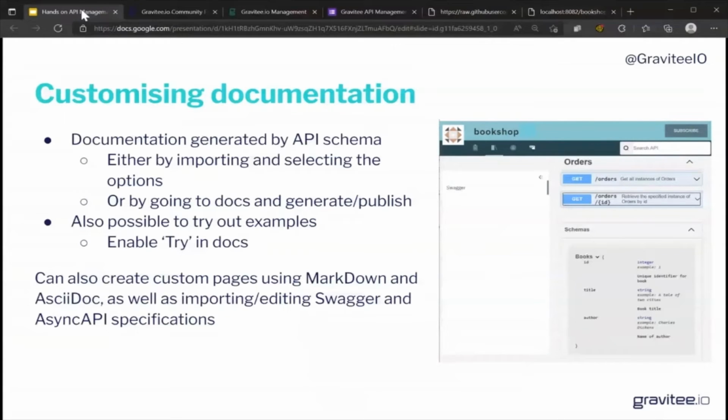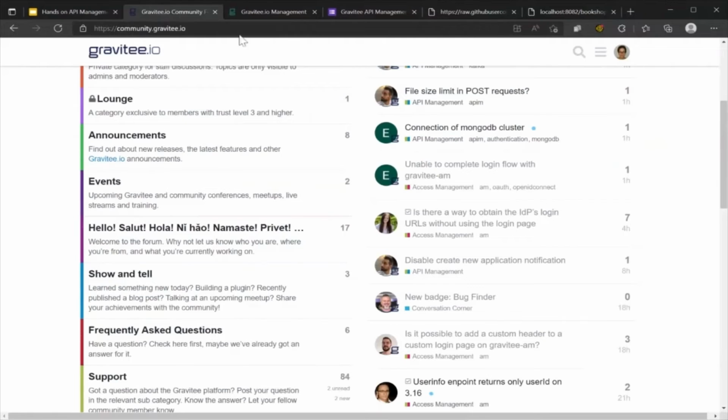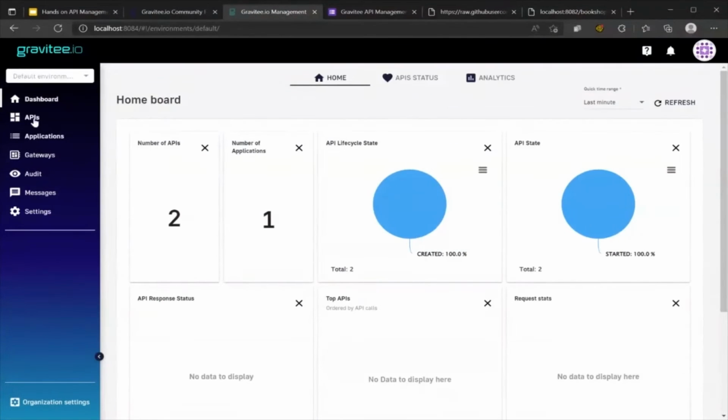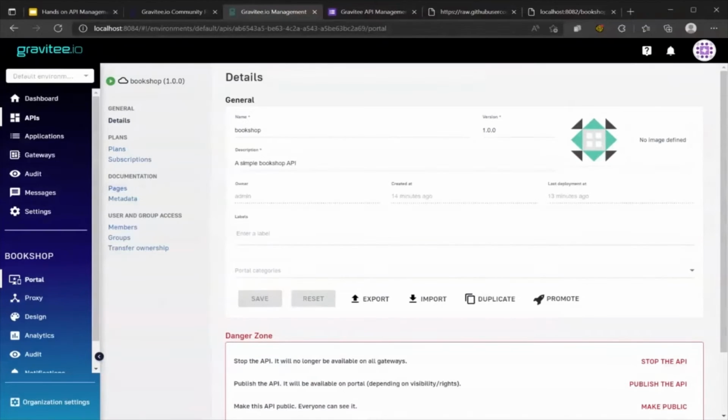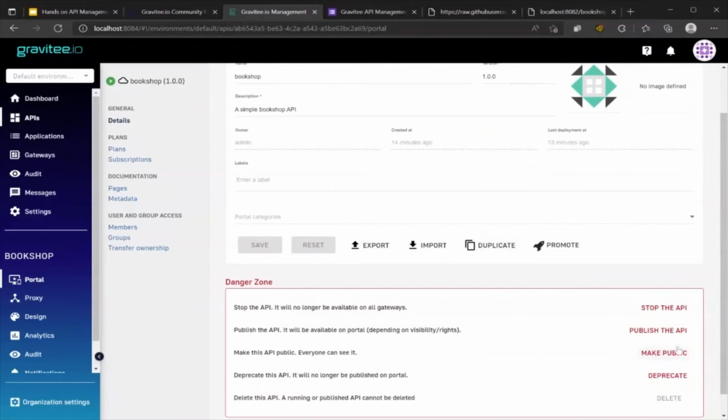So what we can do here is generate documentation from the schema, and we have a couple of ways we can do this. We go into our APIs and select our API. You see a section that says documentation with pages. Let me go into pages, and actually let me make this public so that everyone can see it.